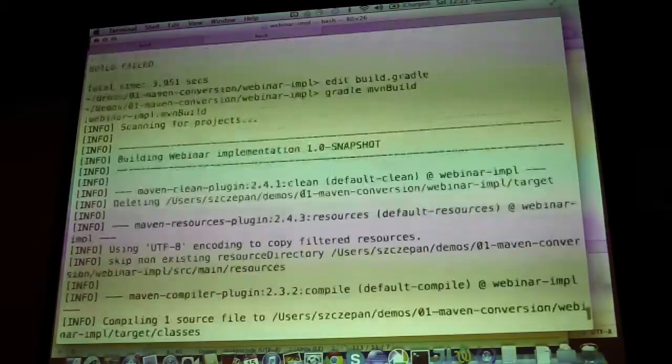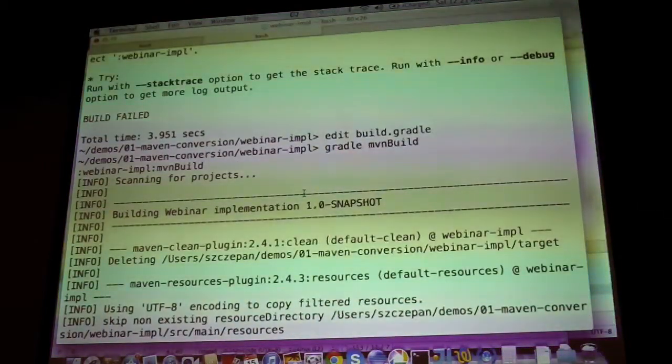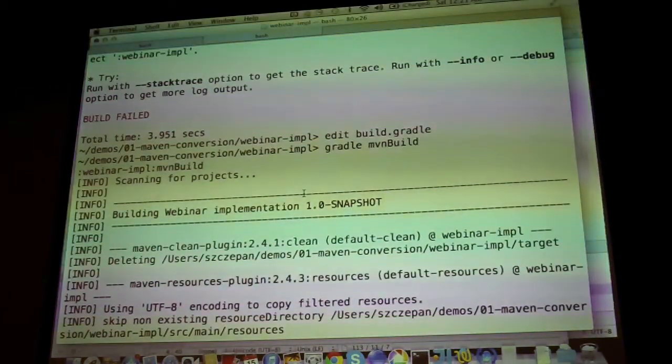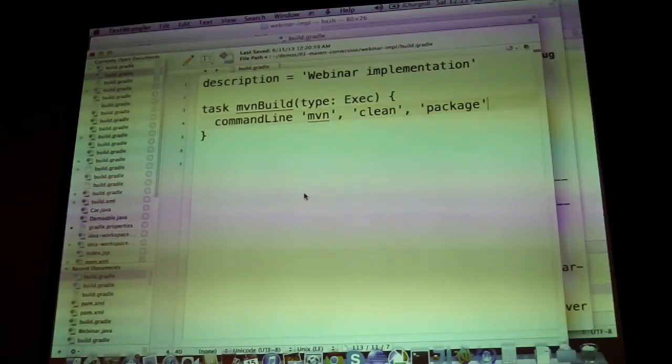Okay. The first thing I don't like is that it's too wordy. Too much stuff is going on here. Let's reduce the level of output. Unless there are questions, maybe? No? Okay, cool. So, reduce the level of output.